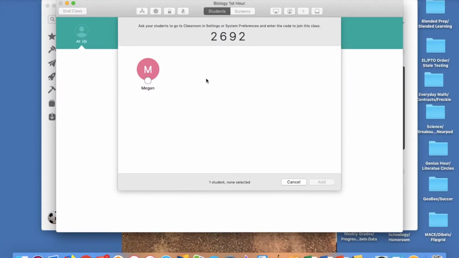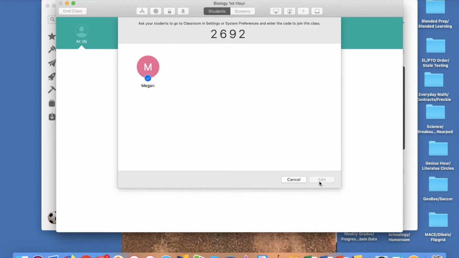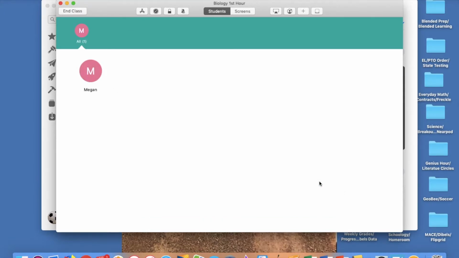On the teacher screen, what you see is the student who is wanting to join, and you can check that, yes, I want that student, and click Add. And that's going to finalize the adding process and make it so it's no longer pending for the student.